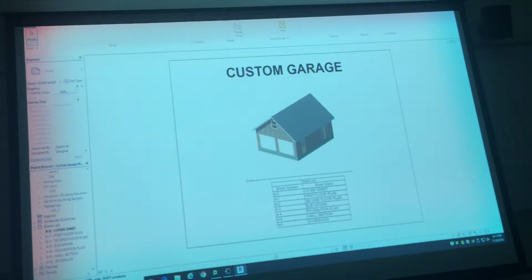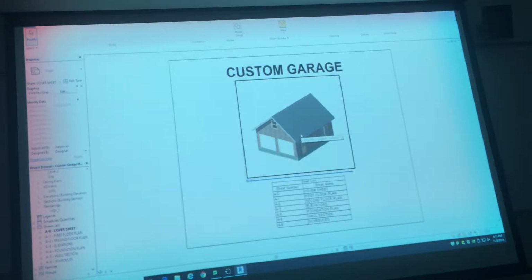Now, what you're seeing right here is what we would call a cover sheet. A cover sheet basically is going to have some content, and I've actually given you a blank cover sheet, so I'm not making you go through the steps of doing that, because it's a bit of a time consumer. This is a rendering of the final project, so you get a 3D view of what it's going to look like.